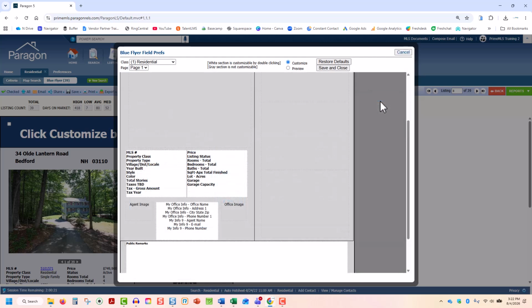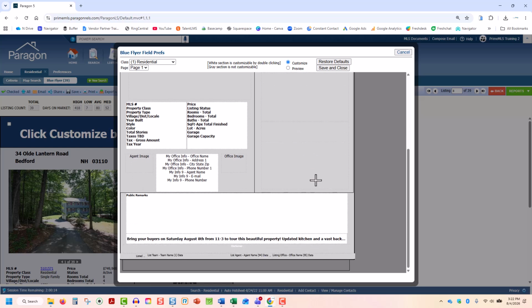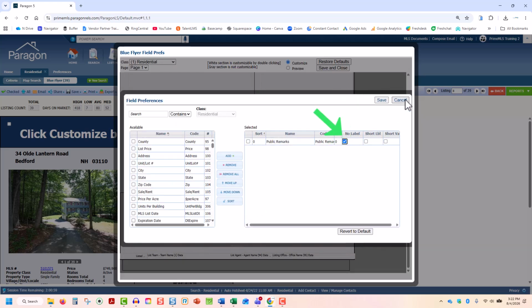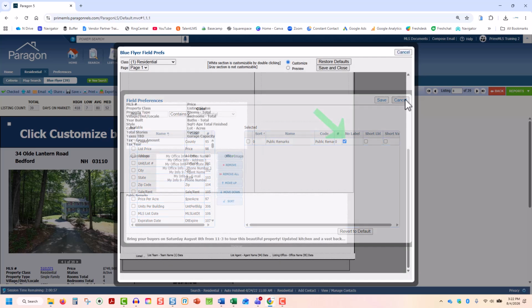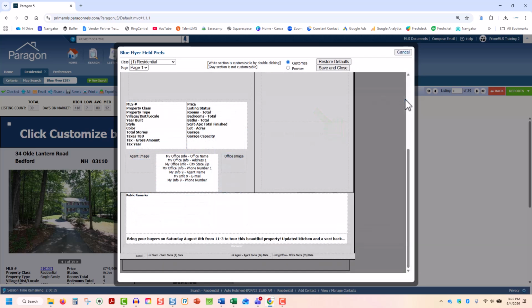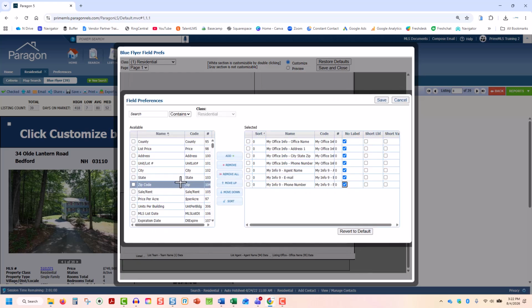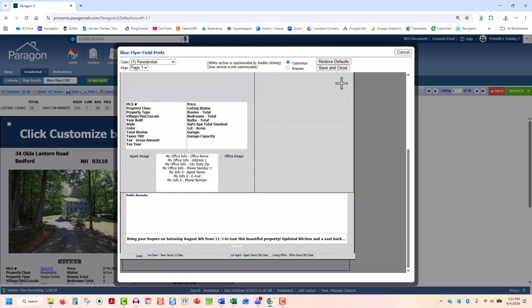A good example of using no label is with public remarks. Notice no label is selected, therefore it does not display the field name on the report. Despite there being no label, we still know what this field is thanks to the property description. You can also edit what displays for office information or use this area for more listing data. Once you're satisfied with your changes, click Save and Close.